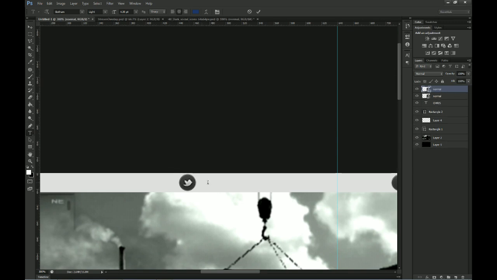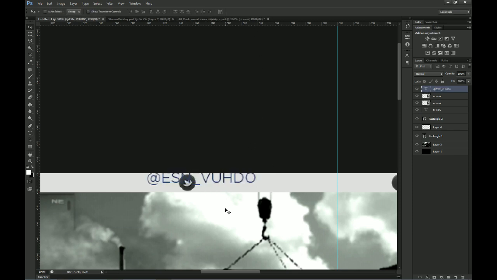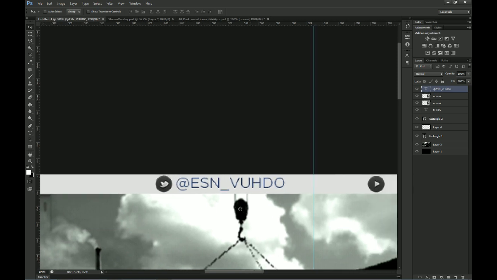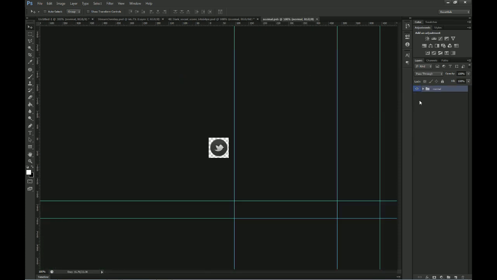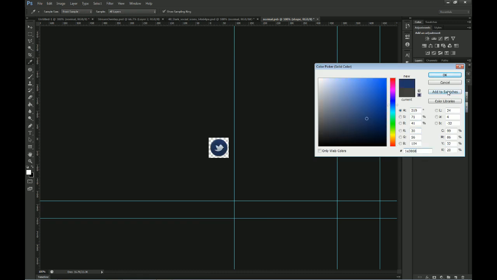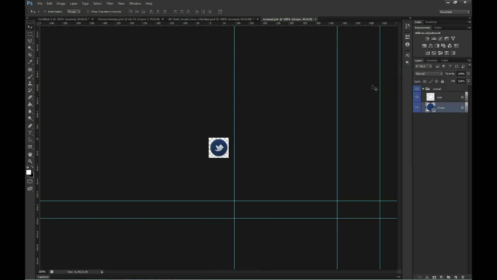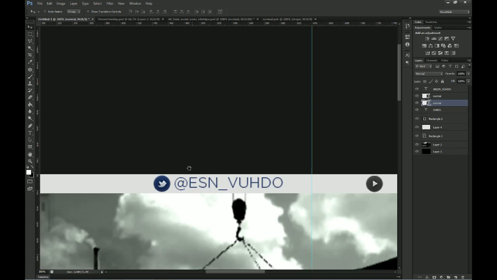So here, let me just delete that. Alright, so I'll put in @ESN_voodoo, and that is the color that I will be using for my text. Alright, so that's good, and I'm going to fix my Twitter by double clicking on it, and you go down here and you change the color of your shape. Okay, and click Control S to save it, and you're back.